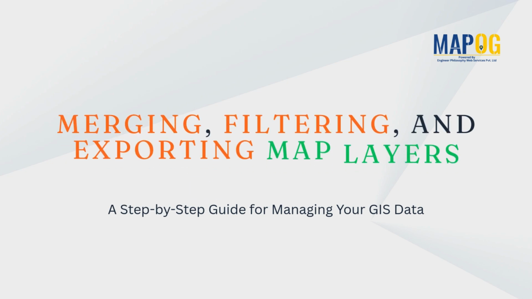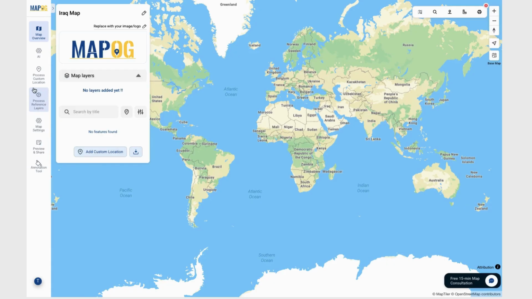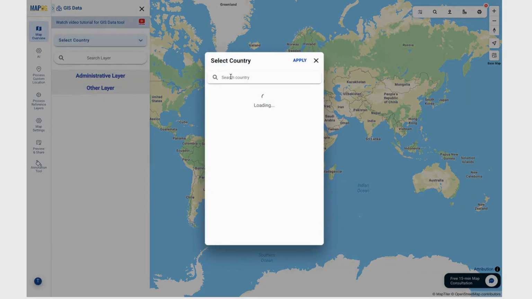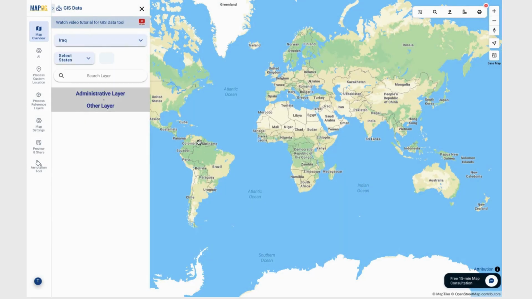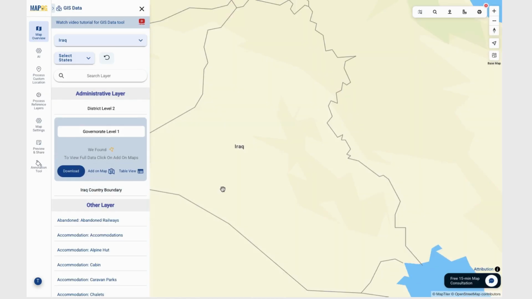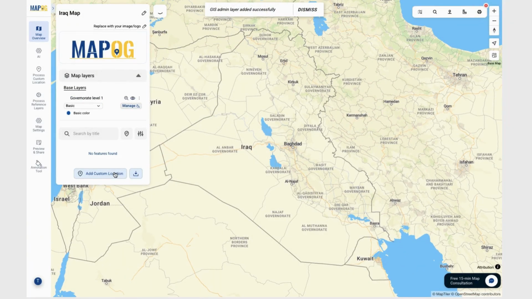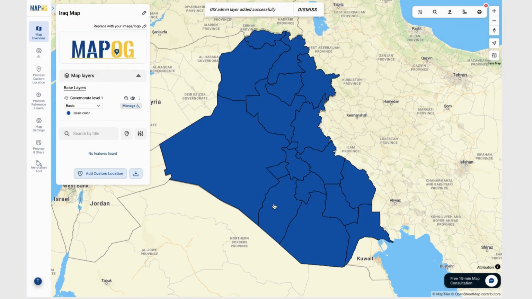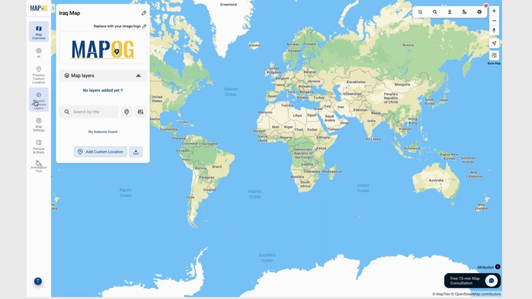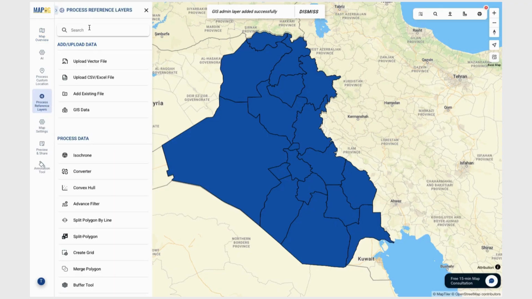How to merge layers and export them. Add the required data to your map from GIS data as shown in the video. Navigate to the Process Reference Layer section and open the Merge Polygon tool.